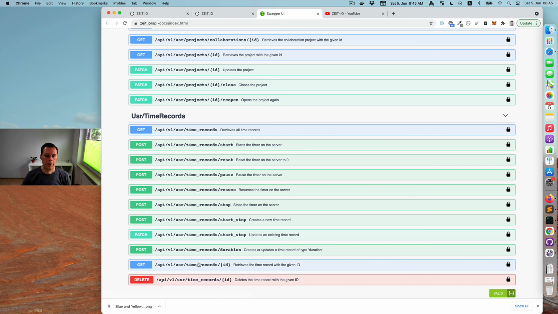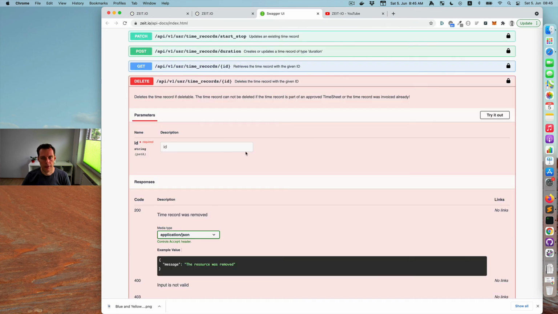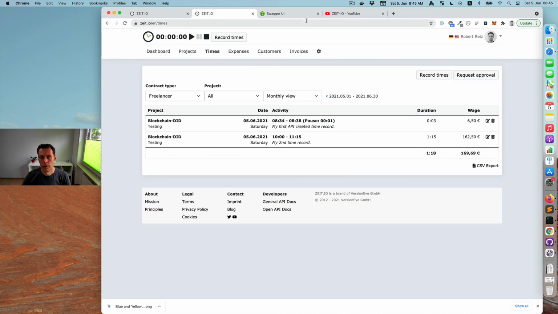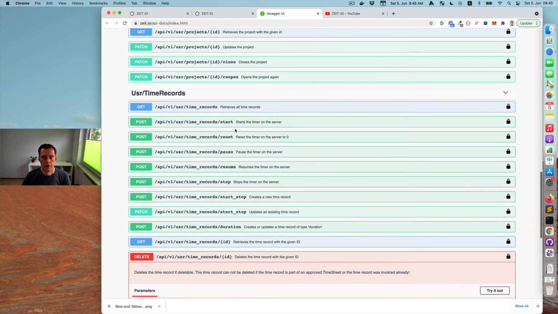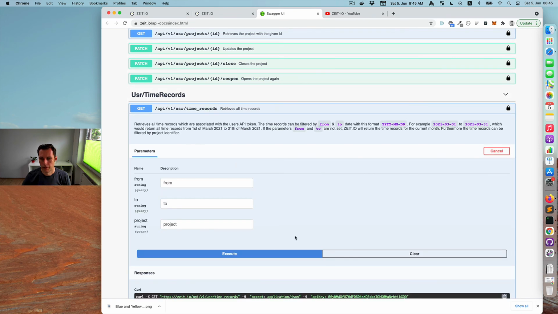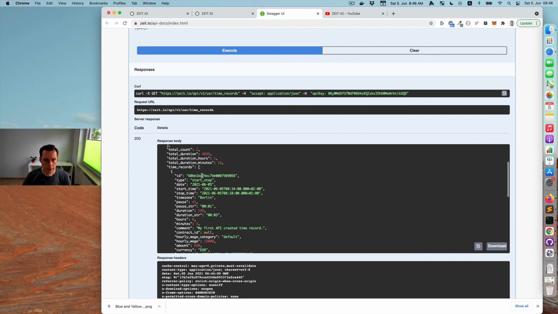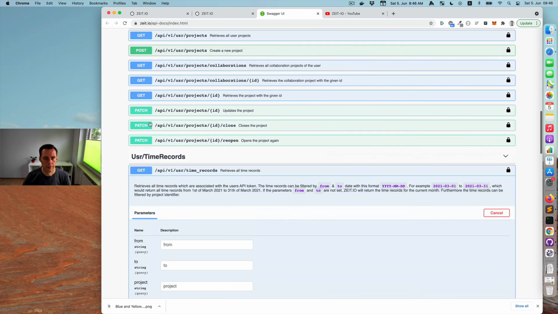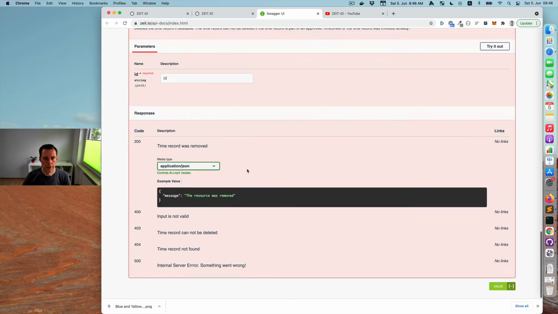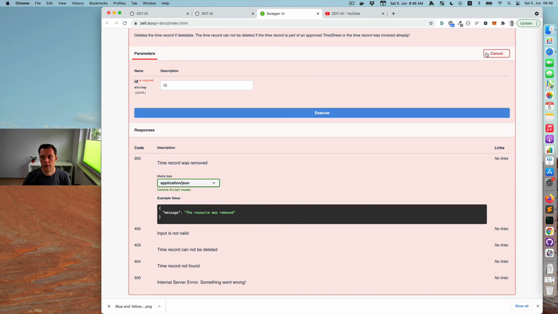Alright, other than that we have get time records by ID. I think that should be pretty clear. And the delete endpoint, with that we can delete a time record with a given ID. Let's take one. Let's hit again the get, and let's take here a time record ID. Let's close that, and now I can delete that.